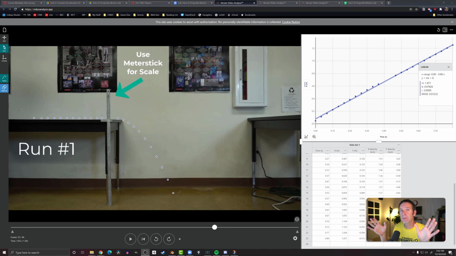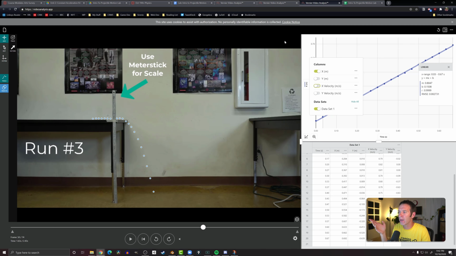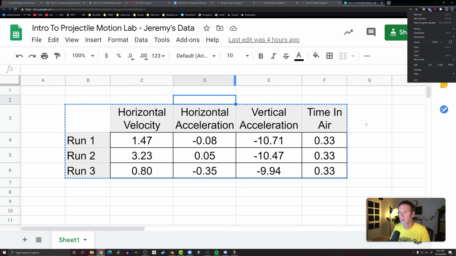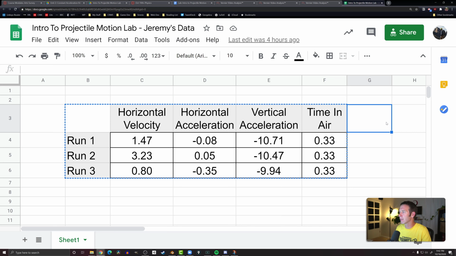Okay, so let's talk a little bit about the conclusions from this lab. Now, I did all 3 runs. So you can see run 1, run 2, and run 3. This is what my data ended up looking like right here from run 1, run 2, and run 3.